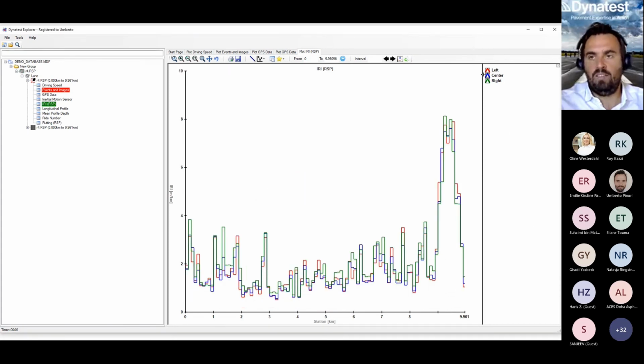So you see again that we have IRI values for left, center, and right. So left wheel track, center of the car, and the right wheel track. And again, we see that the last part is characterized by higher values.